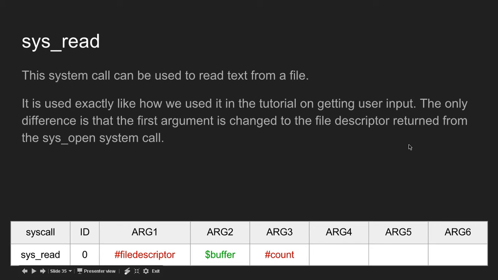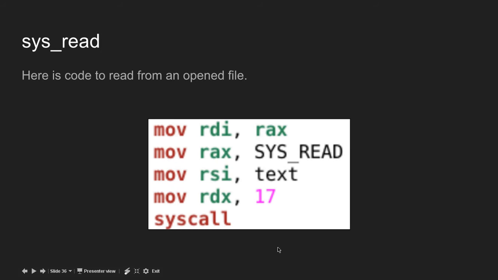So this system call sysread can be used to read text from a file. It is used exactly like how we used it in the tutorial on getting user input. The only difference is that the first argument is changed to the file descriptor returned from the sysopen system call. So here's the first argument, the file descriptor. The second argument, the pointer to the allocated memory to store what we're reading, and then the count is how many bytes to read. So here's the code to read from an opened file.